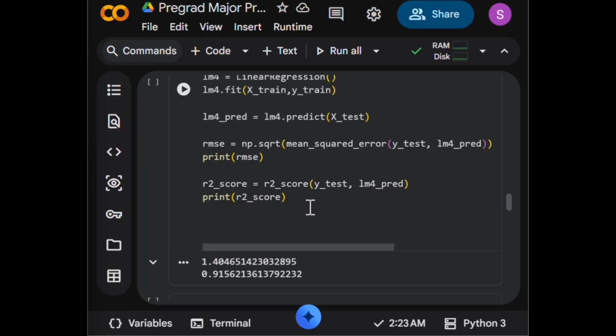After applying train test split, the model achieved an RMSE of approximately 1.40. This means that, on average, the model's predictions differ from the actual sales value by 1.4 units. The R2 score on the test data is approximately 0.916. That means that about 91.6% of the variation in sales is explained by the model on unseen data.